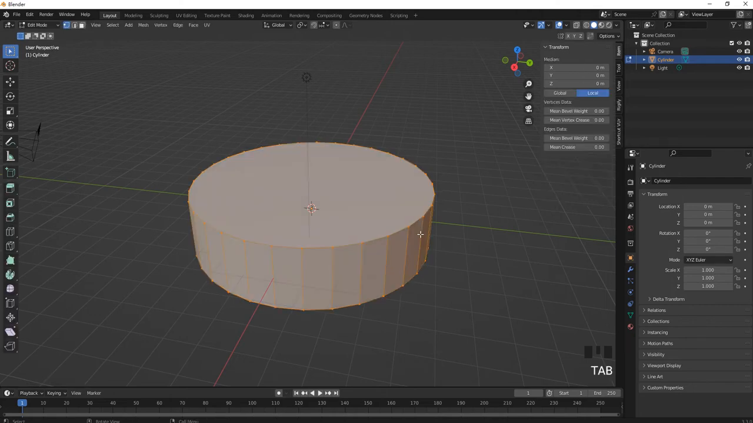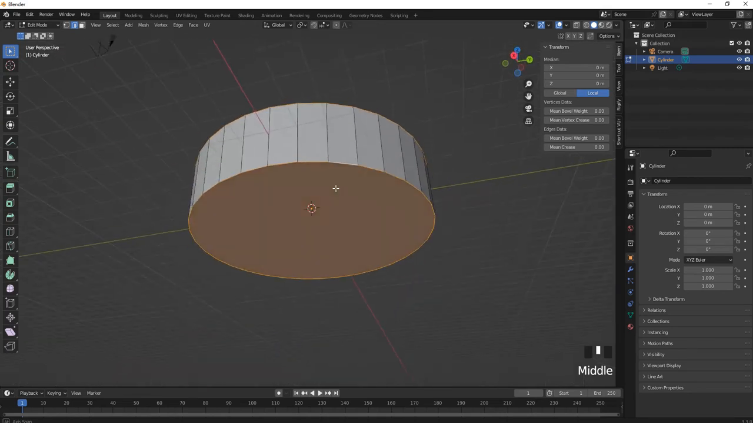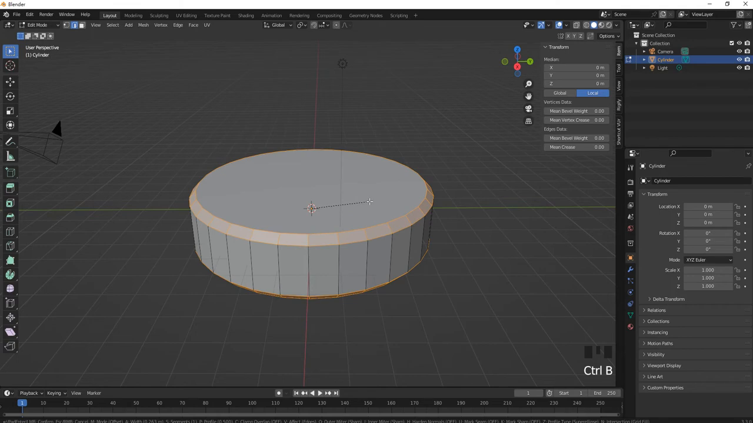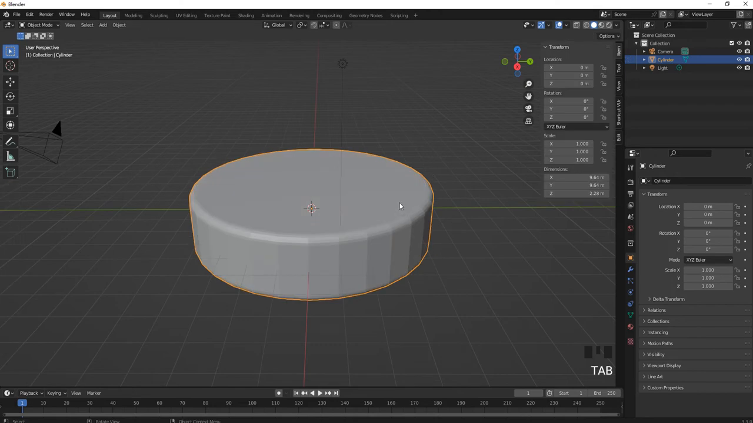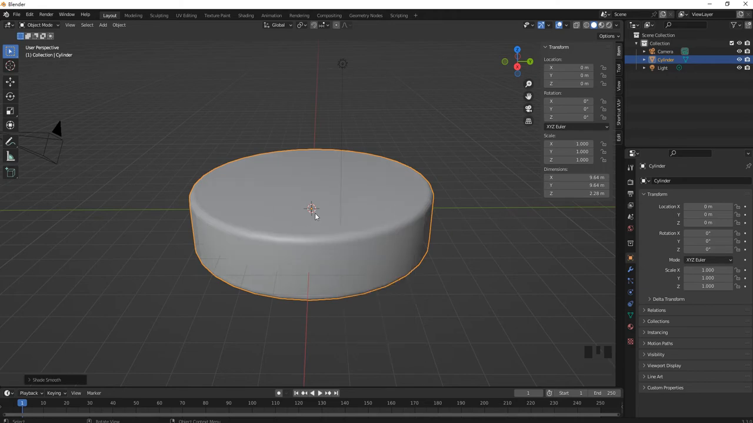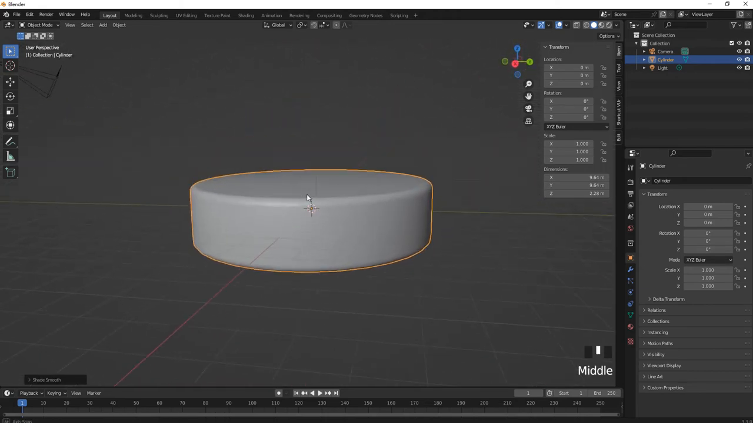And then press the Tab key, go to Edge, choosing the edge, press Shift and Alt key to select the ring, both the up side and the bottom side. And then press Ctrl B and using your middle mouse button to increase the segments. Once you finish, just click and press Tab key again, go back to object mode. And using your right mouse button to select this one and using Shade Smooth, make this one smoother. So for now it looks fine.